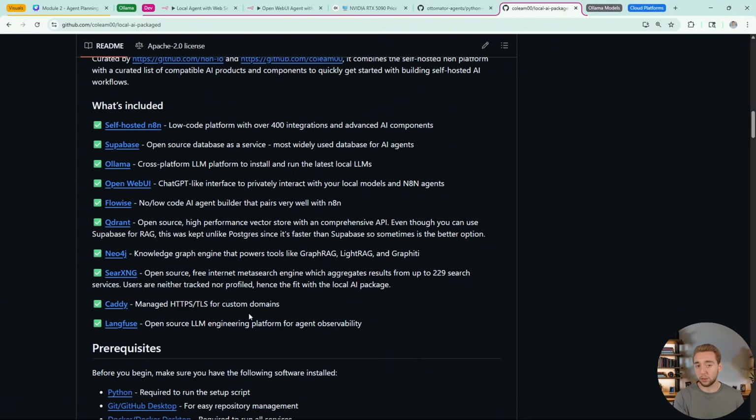You can whittle this down to what you need, but yeah, there's a lot of different things that go into building AI agents. And so I have all of these services here, so that no matter what you need, I've got you covered. And so with that, we can now move on to installing the local AI package.